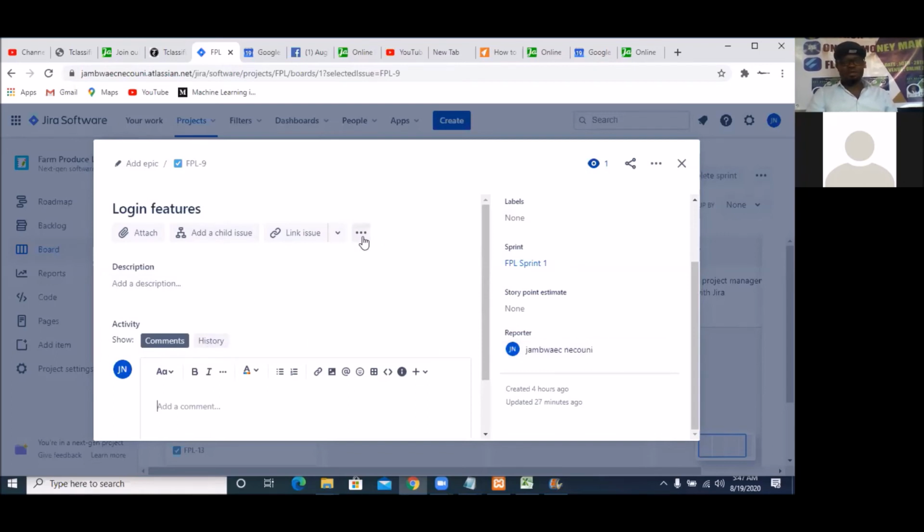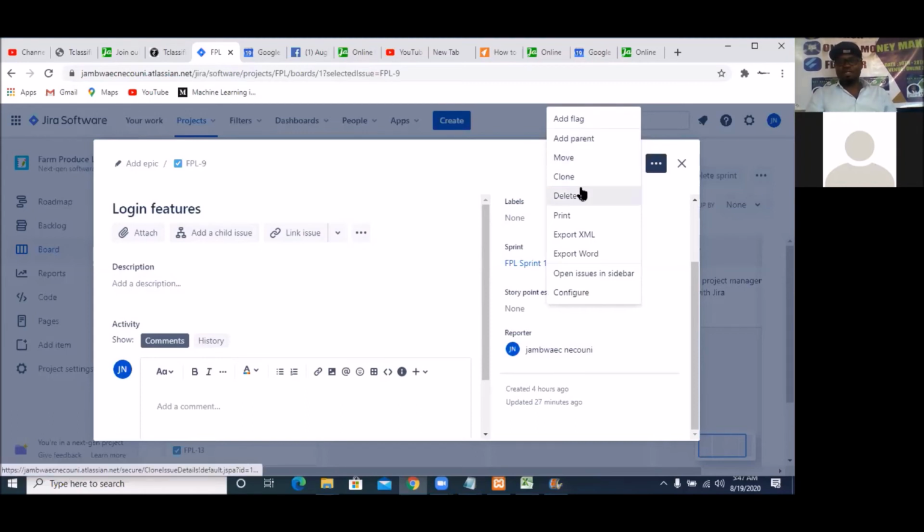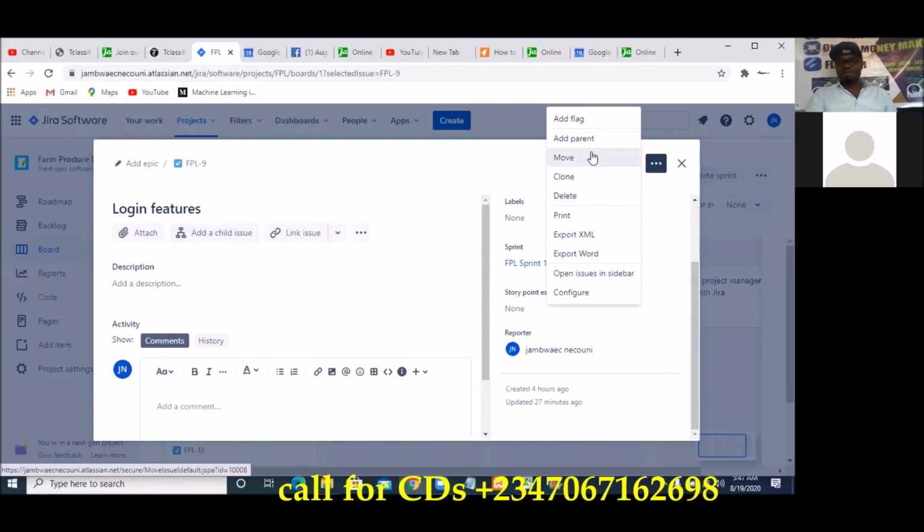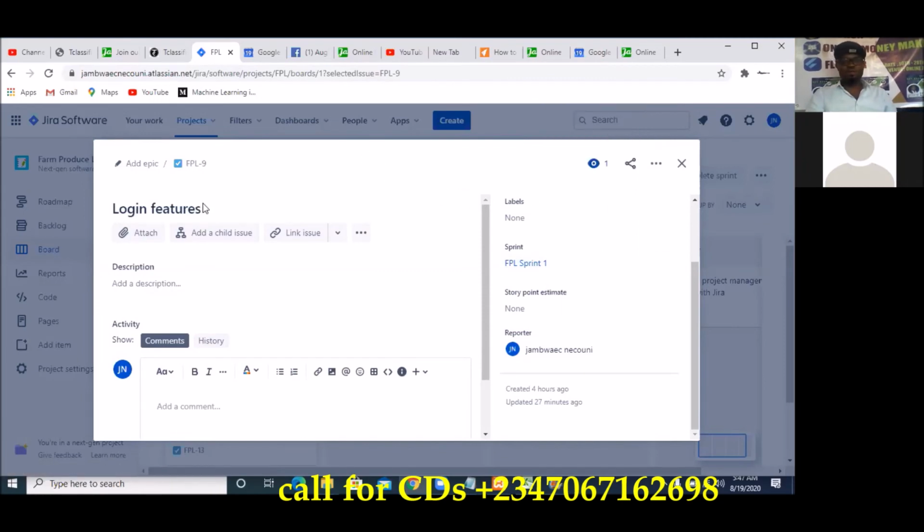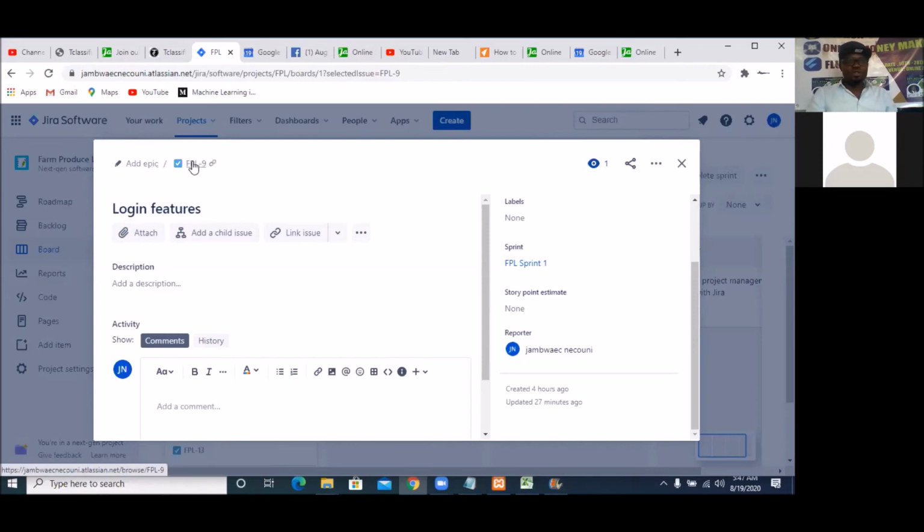So what else am I going to look at here? Okay, so when you also click here, you can see add flag, add parent issue, print out, clone. You can clone an issue. You can export this issue to XML. You can open this issue in a sidebar, so you can do a whole lot of things. You can also add epic.